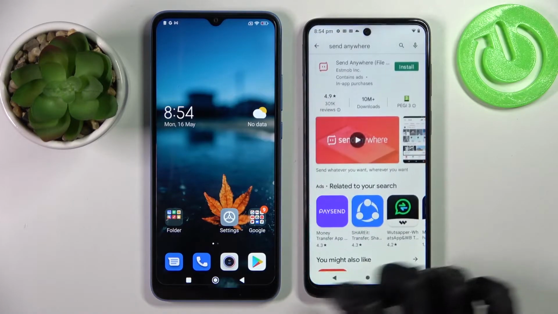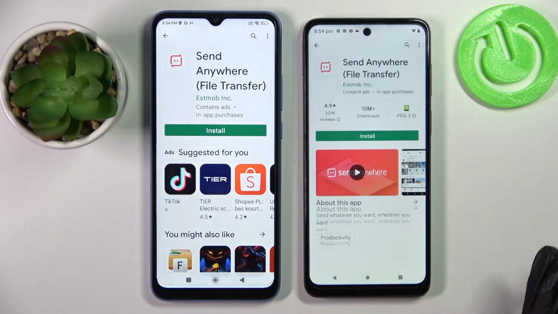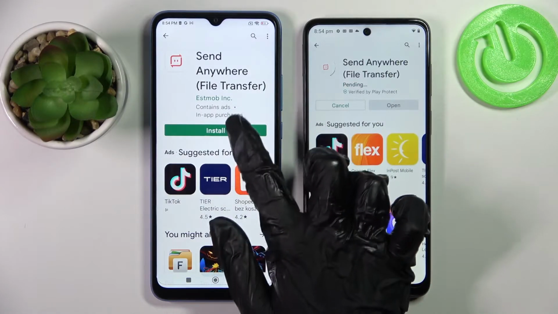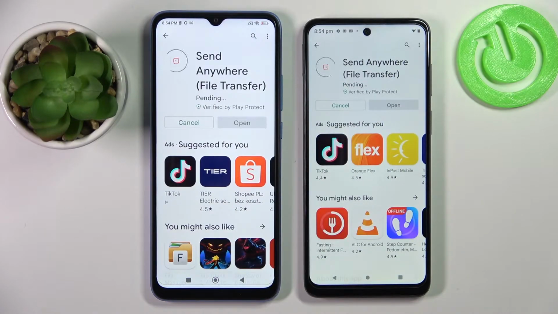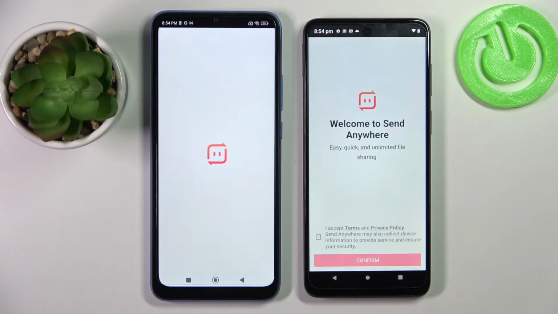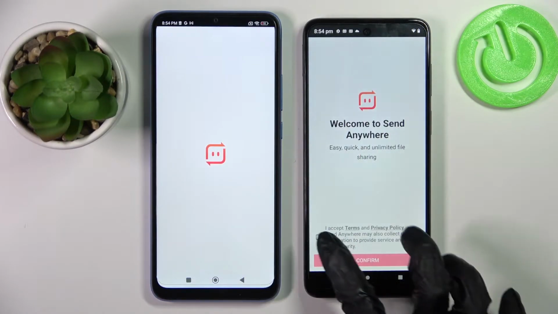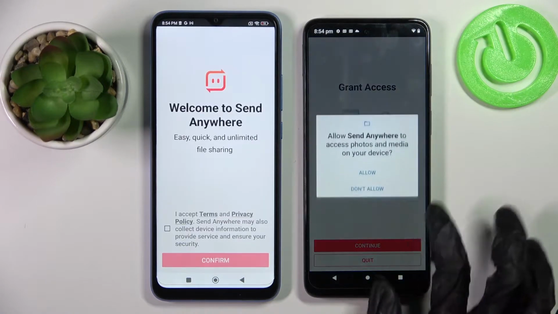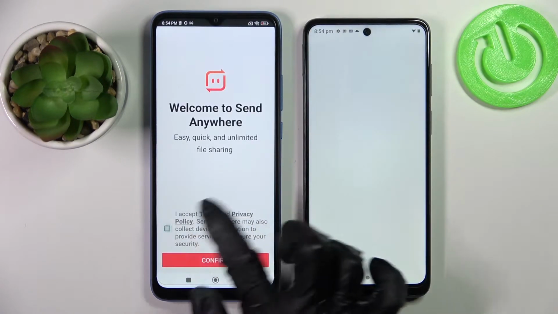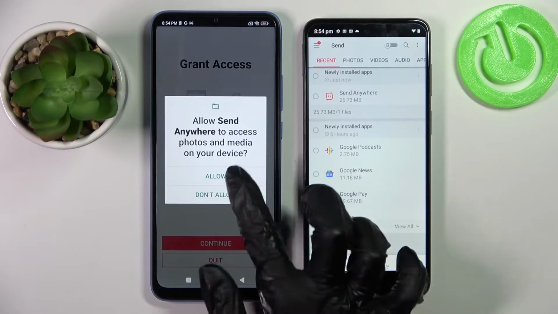Start by opening Play Store on both smartphones and installing free app called Send Anywhere from this developer. Then just open it. Over here you need to tap on I accept, then confirm, continue and allow. Now do exactly the same on XIAOMI.